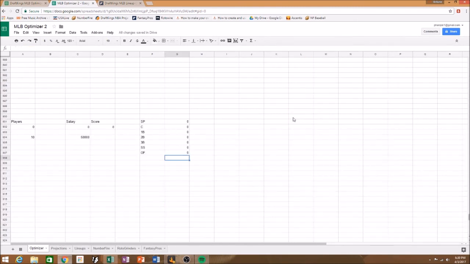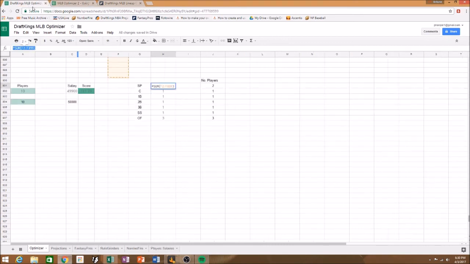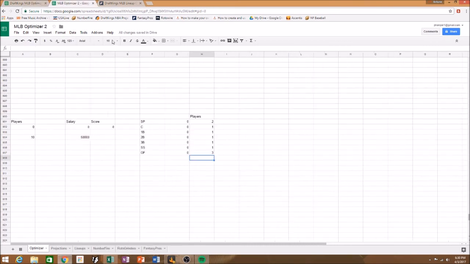Formulas are all set for our numbers of players, but now we have to tell these boxes how many players they need to look for in each one. So we'll do that here. Players. Starting pitchers, DraftKings allows 2. They allow 1 catcher, 1 first base, 1 second, 1 third, 1 shortstop, and they allow 3 outfielders. Okay? So there you go. Number of players, a little different here, but so that's it. That is everything we have to type out in our spreadsheet.